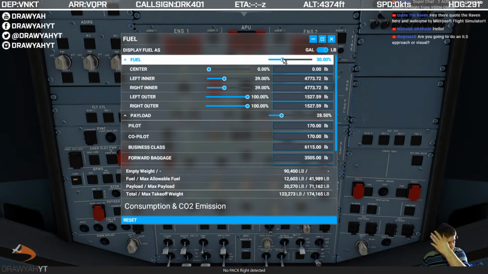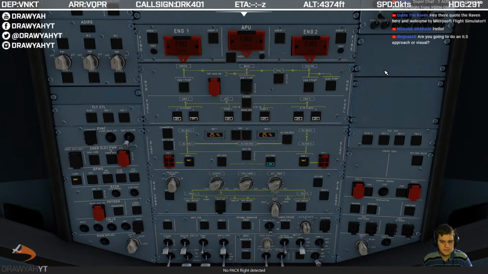Right, 12,603. So it'll be 31% we need. Perfect. We're going to be doing a visual approach, presuming we come in via the south. On paper it's runway 15 for landing. Is 15 the fun one? Let me know, guys. Is 15 the fun one?